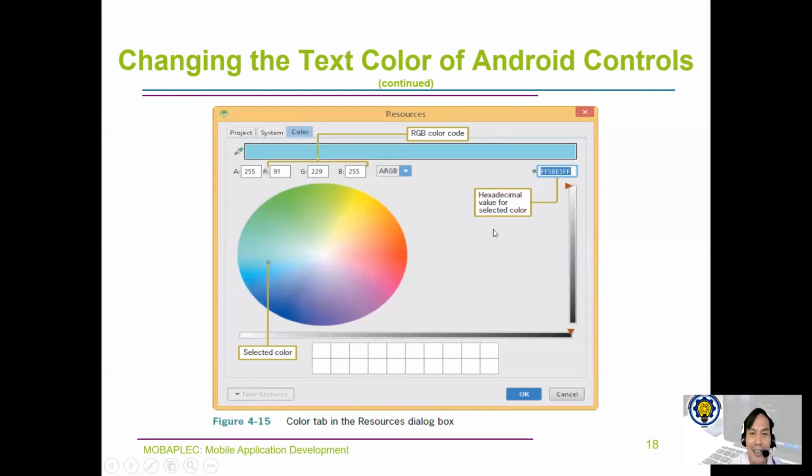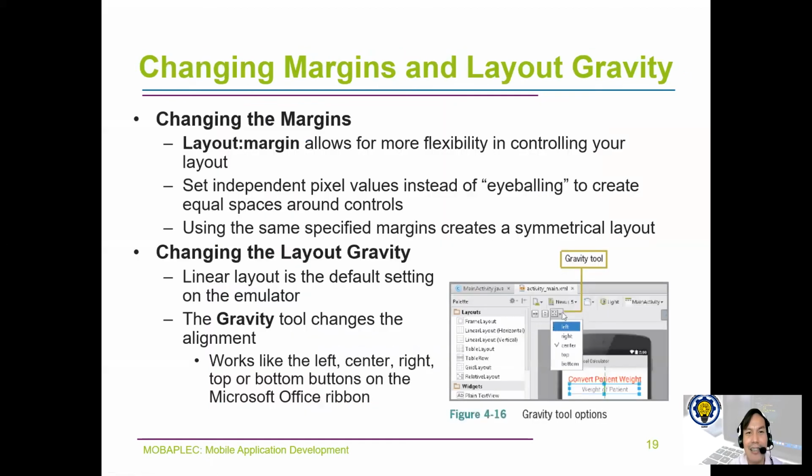Okay. Then changing the margins, yes. You can change the margins and the layout. Layout margins allow for more flexibility in controlling your layout. As you can see here, there's a gravity tool: left, right, center, top, bottom. Normally, on layout, you could control that.